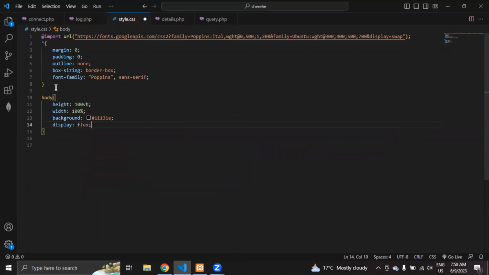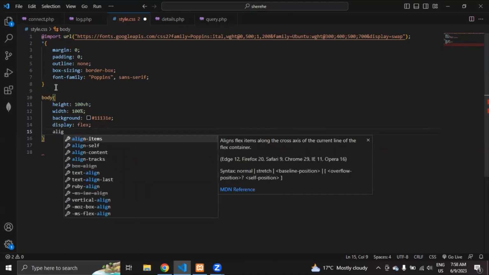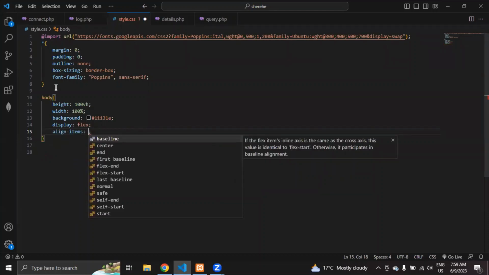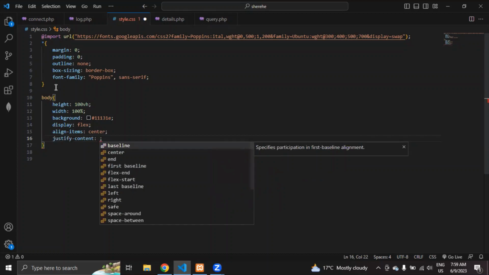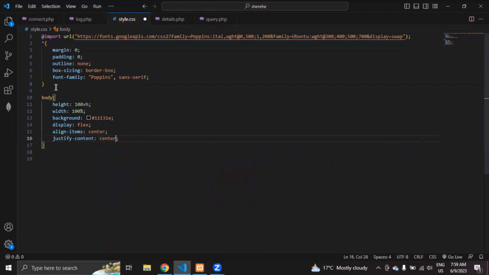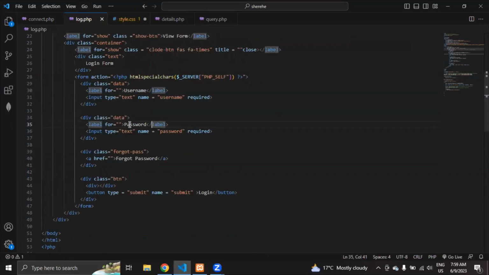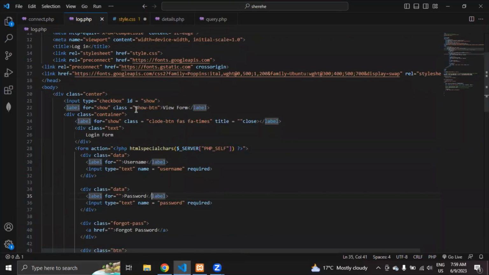We're going to display flex. Align the items. How are you going to align the items? Center. The item is supposed to be on the center. Justify content is going to be on the center. Okay, that is the body. Then we go to the class show button. So the show button is this one.